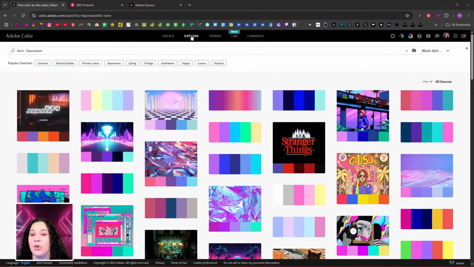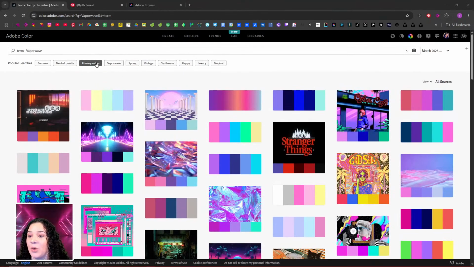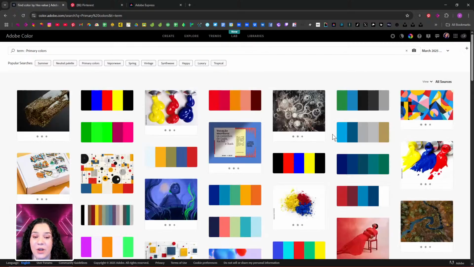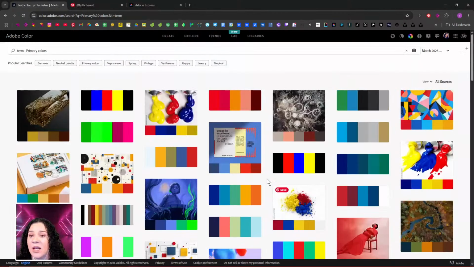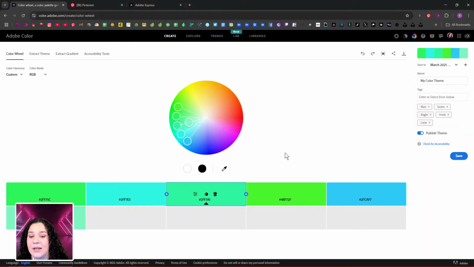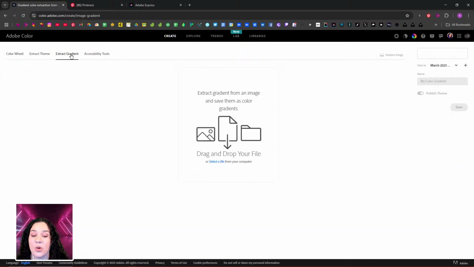If you come over to the Explore page, you can look up popular searches. This is the Vaporwave search because I'm a big fan of Vaporwave. You can go into primary colors and take a look there if you want and see some cool color palettes that people have done. You can also come into Create, and you can either create a color palette from scratch, or you can go to Extract Theme, Extract Gradient, uploading an image of your own.